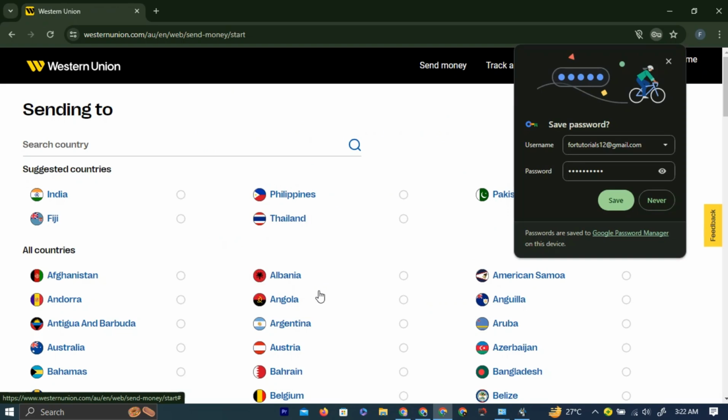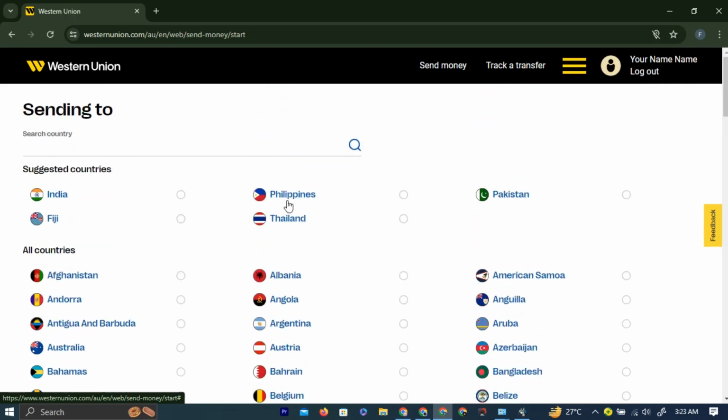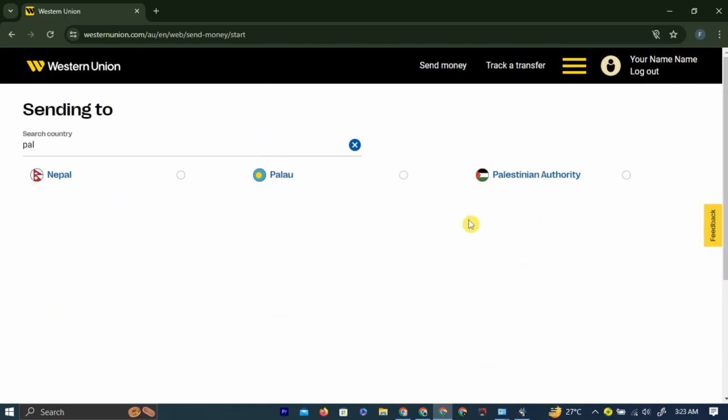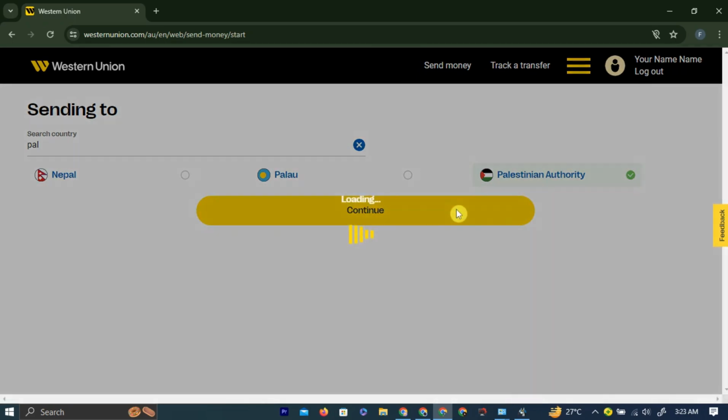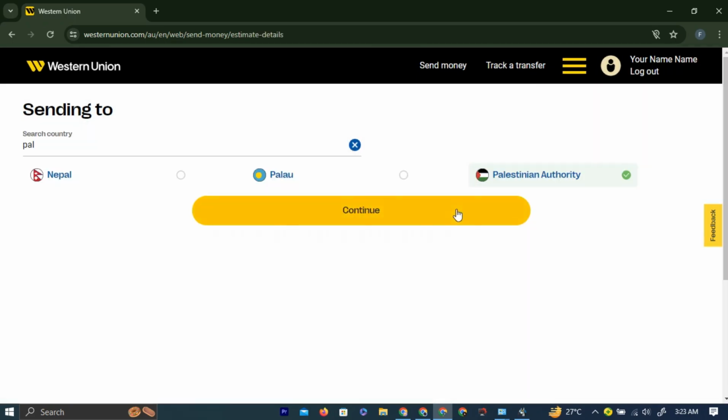Now simply search your country and choose your country. For this example, we will choose Palestine. Just like that, and left-click Continue. Now, you are directly taken to the exchange rates area.